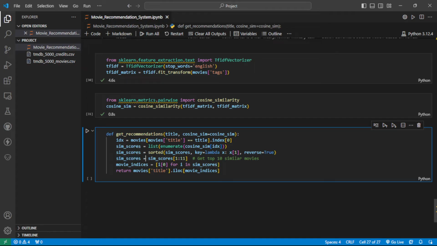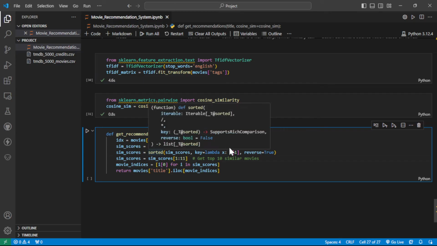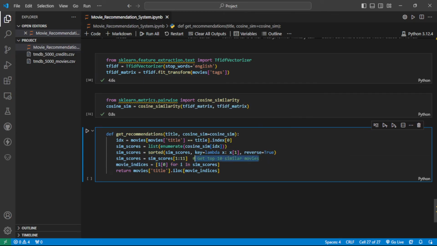And in similarity score, we're gonna be picking the top 10 similar movies. So you can easily select tier 6 to get the top 5 movies, or you can select tier 21 to get the top 20 movies. Totally up to you. And this is the indices of the movie, that is looping and returning all the titles. Great, right?